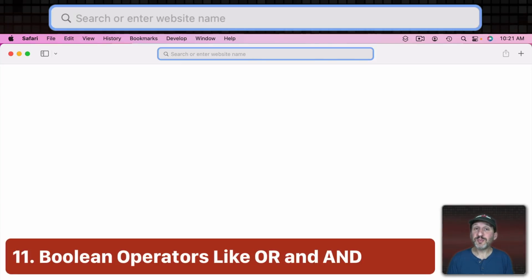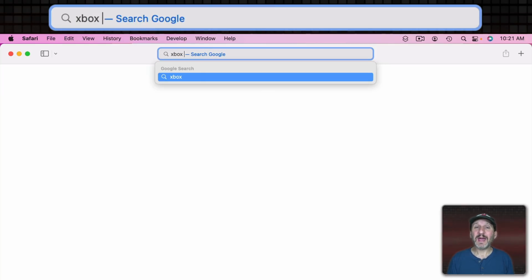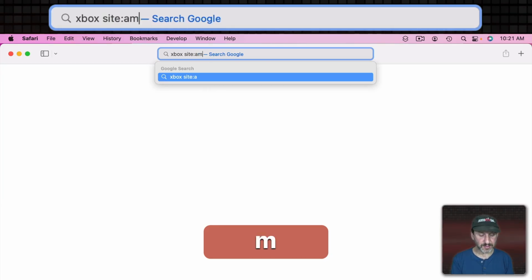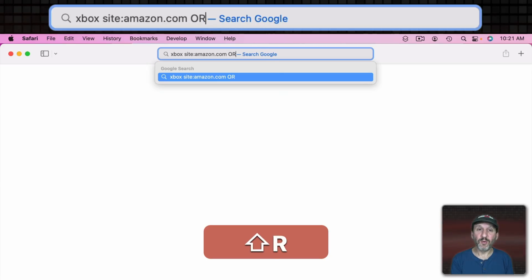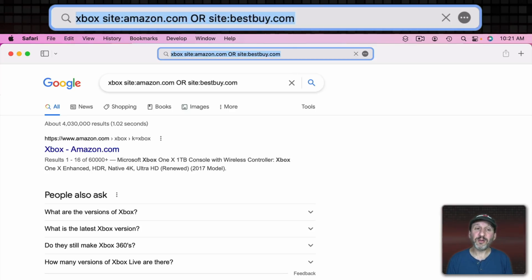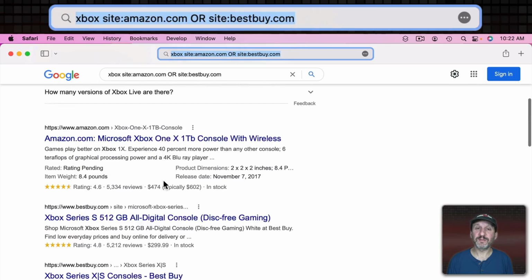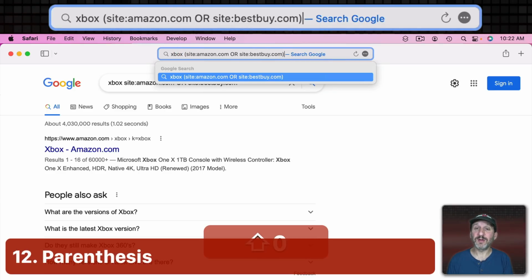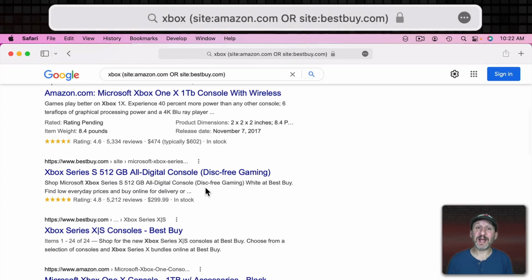Now you can use Boolean operators like OR and AND, but you have to use them in capital letters, else it's going to think they are regular words you're searching for. So for instance, let's say I wanted to search for an Xbox and I wanted to look just on Amazon. I could do that. But I could also do OR and then site Best Buy. And now all of my results are going to be either Best Buy or Amazon results. And you can always use parentheses as well.